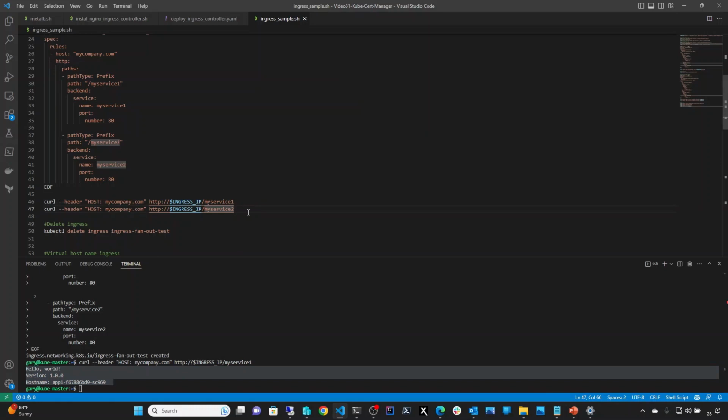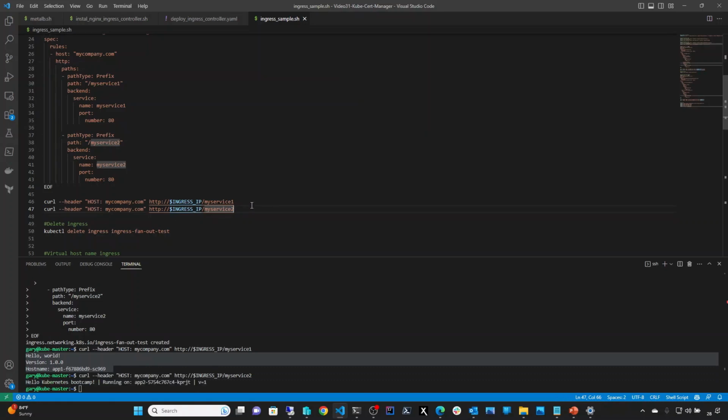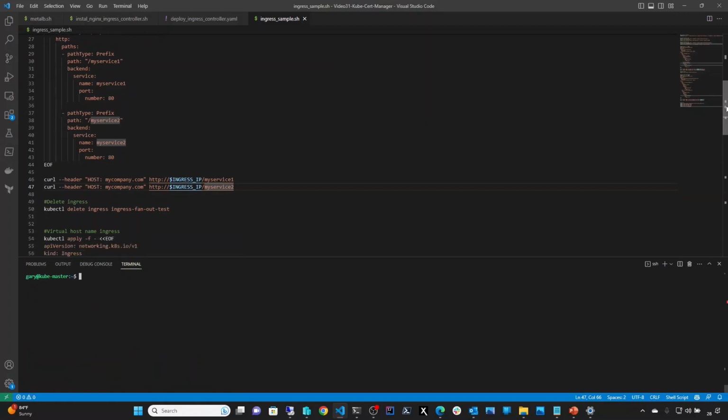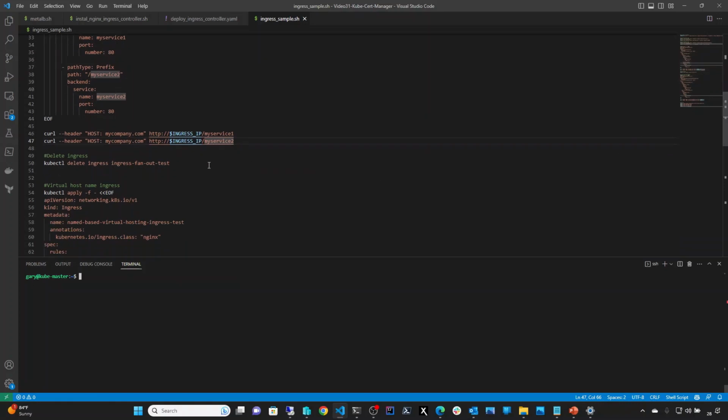We do the same thing now for line 47. We're going to call myService2. Let's go ahead and do that. And this is again another message, coming from the second service. Basically, this is a bootcamp sample application. Okay, so that was the simple fan out. So let's go ahead and delete that.